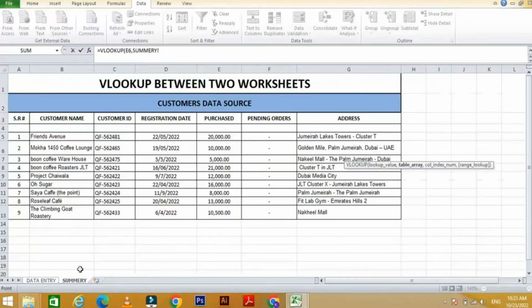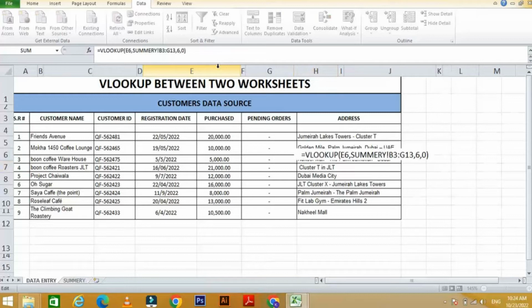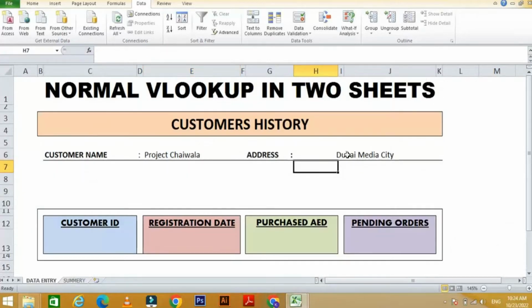We'll go to our source file and choose the whole table, because we have to use all the column values. And then we have chosen it already. Now it's asking what to do next, comma, which column we want, the address: 1, 2, 3, 4, 5, 6. The column number 6. We'll press 6, comma, 0, and close bracket, enter. So now, voila, you got the address.